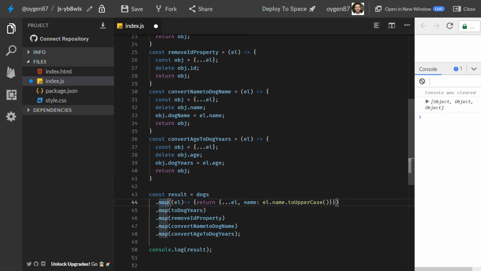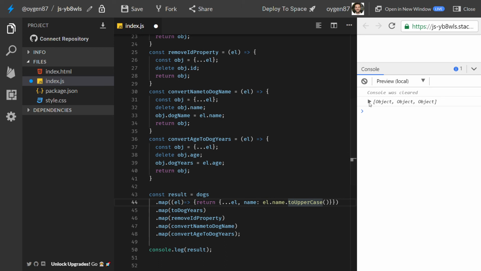So, inside these brackets, we have a function that accepts L, and it returns a new object, right? It returns this object. So it's a copy of L that we pass in, and we say that the name property, if it's there, we overwrite it. If it's not in there, we add a name property, and that should be l.name to uppercase. So let's check it out. See, works just like before.